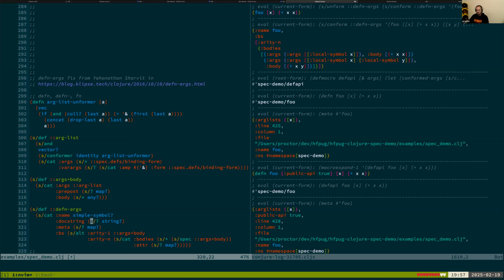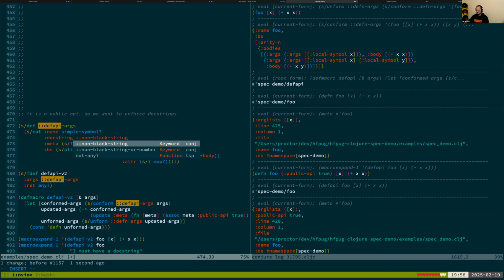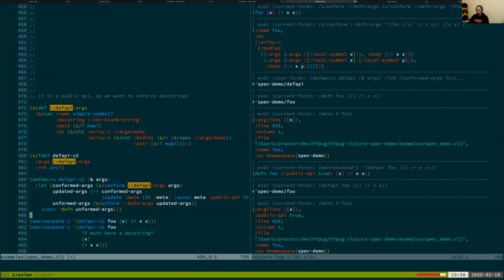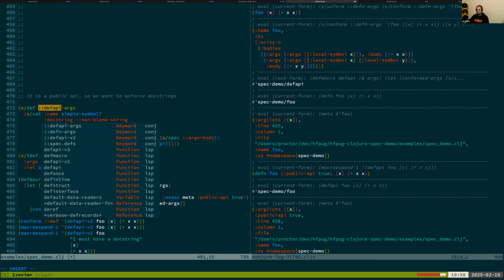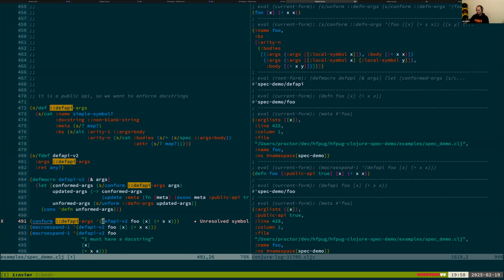So instead of this being 0 or 1 per spec, I can do API args, and I can say, hey, this docstring is a string. Or I can even force it further and say, you have to give me a non-blank string for my docstring. So I can define a spec that says def API args, and then I can say, if I were to write this body of def API v2, does this body conform to that spec?